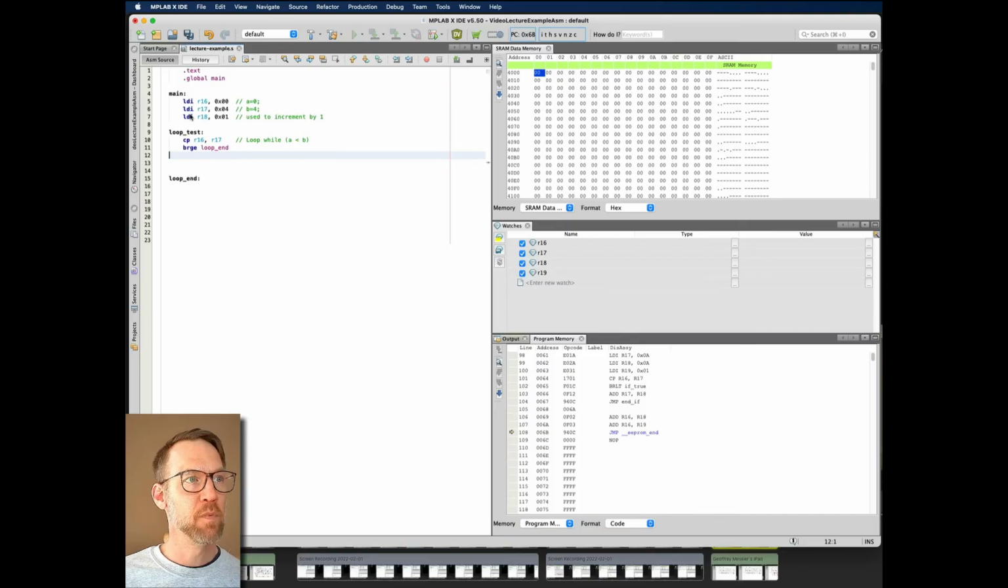So if A is less than B, our branch statement is not satisfied, and then on the very next line we can put the code that is executed inside our while loop, which is just A++. So we're going to add 1 to R16. And then we want to test again, right? We want to keep executing the while loop over and over again. So in order to re-execute our while loop, we're just going to jump back to loop test.